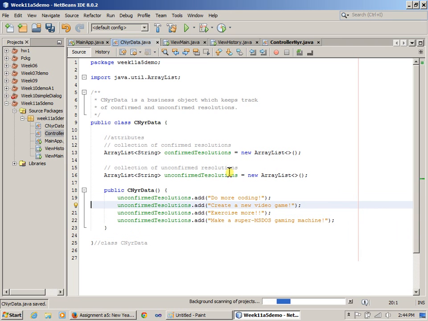So some of these resolutions are just hard-coded right now, and you can sense that right now our primary focus is on the plumbing, the interaction between the windows, and this data class, right?